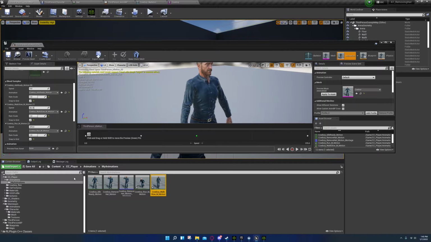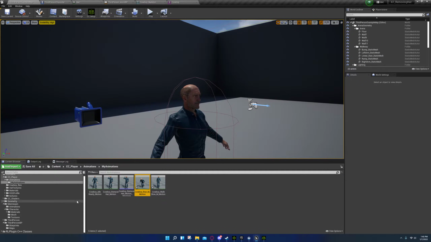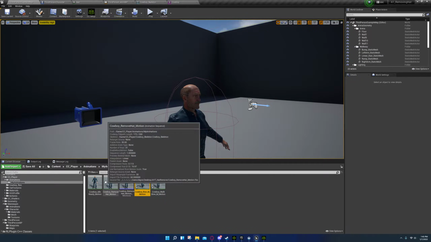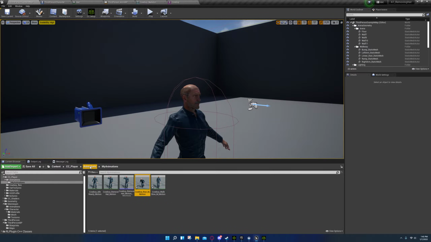So you'll select your idle, press the back button, select walk, press the back button, and then select your run and press the back button. And that's all you have to do for that. Save and close. Now what we're going to do is we're going to set up the hat.